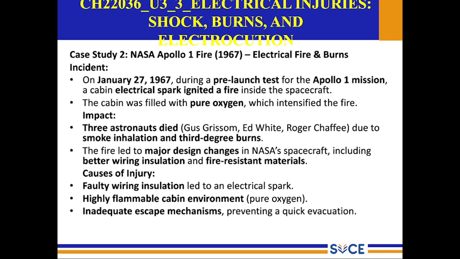Next, case study 2: the NASA Apollo fire in 1967, an electrical fire and burns incident. On January 27, 1967, during a pre-launch test for the Apollo 1 mission, a cabin electrical spark ignited a fire inside the spacecraft. This happened at NASA. The cabin was filled with pure oxygen, which intensified the fire.